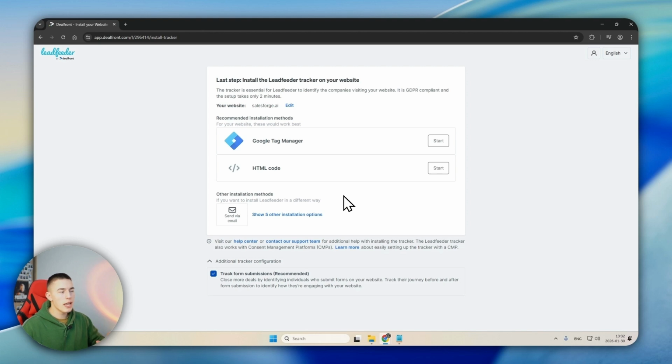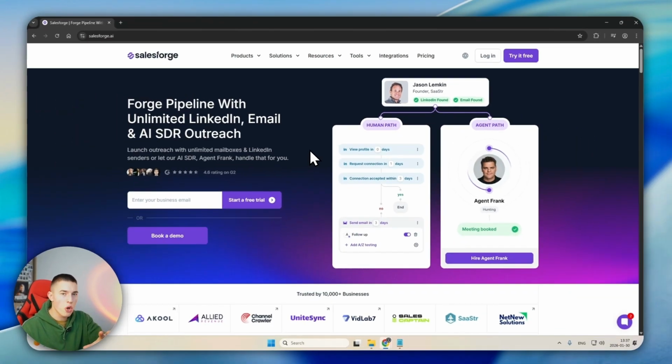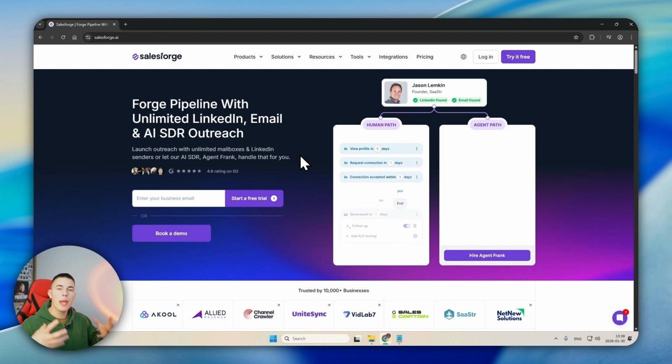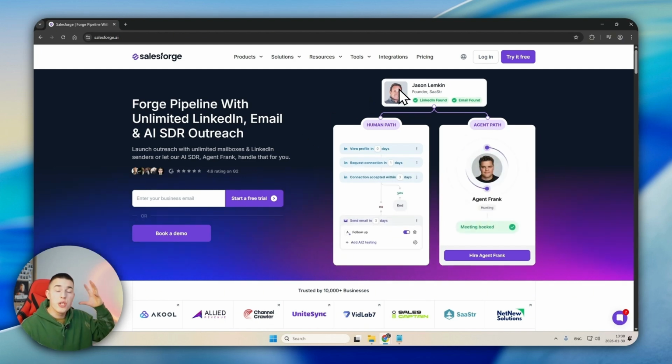Finish. What you'll need to do then is install the tracking pixel so LeadFeeder can actually identify the website visitors. If you don't know how to do that, there's a tutorial right here, or just send it to your engineer and they'll definitely do that. Once you set up the tracking pixel, every time LeadFeeder identifies your website visitors, you'll be able to push those leads to Salesforge, which is where the outreach happens, and let me show you how.